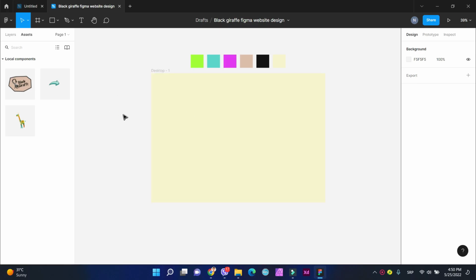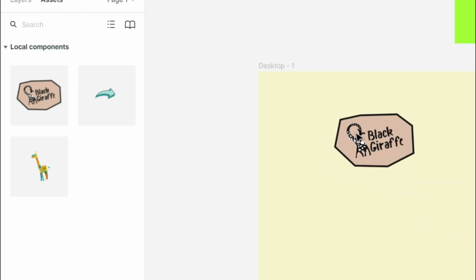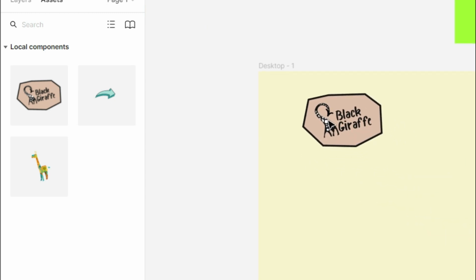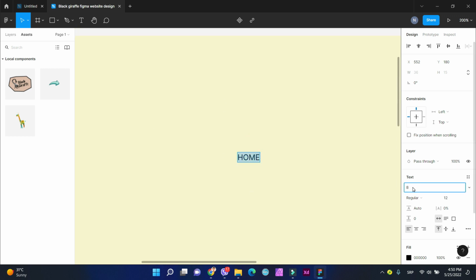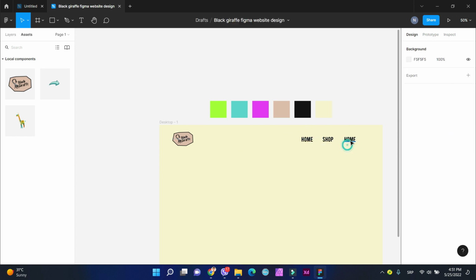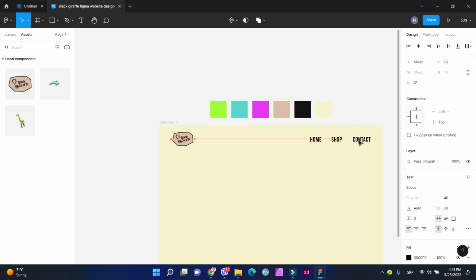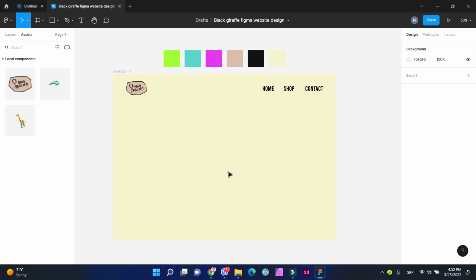Right now I'm going to take a logo from the assets panel, drop it on the board and position it in the upper left corner. Now we are going to use a font with this aesthetic or this style. It's bold and in your face, and I think a great font for that is Bebas. So we are going to use that for our menu here. Let's make Home, Shop and Contact.